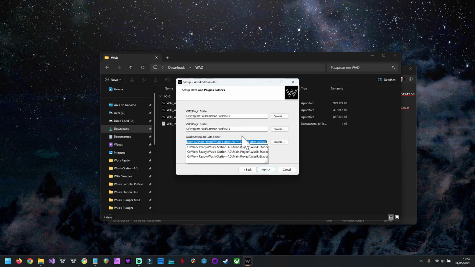The data folder is very important because all the installers have to use the same data folder. Don't use the same data folder as other Wusik products. They are not shared with Wusik Station AD. Wusik Station AD uses its own data structure. So use a new folder just for Wusik Station AD, and be sure to use the same folder for the other installers, like the beta installer, the extra sounds, and stuff like that.